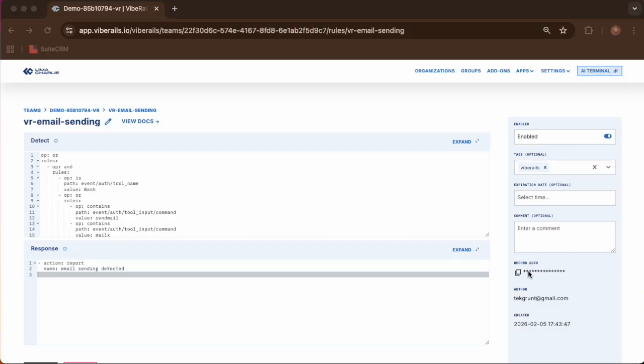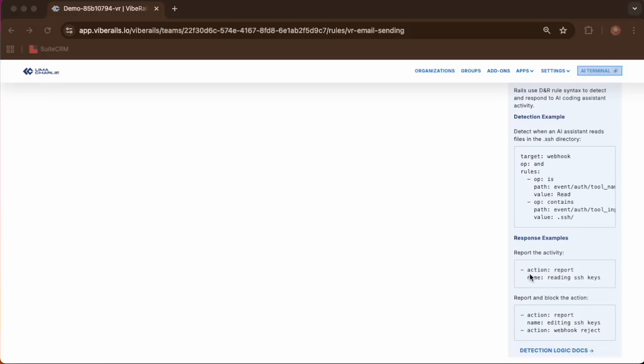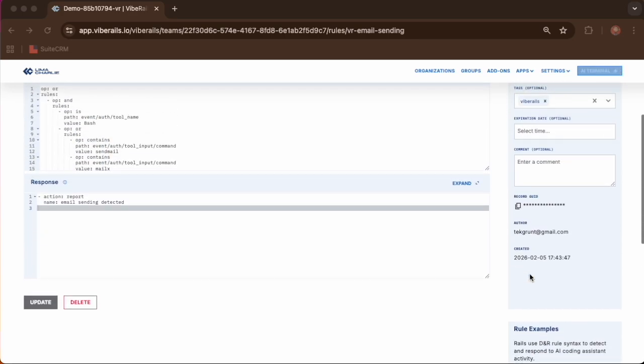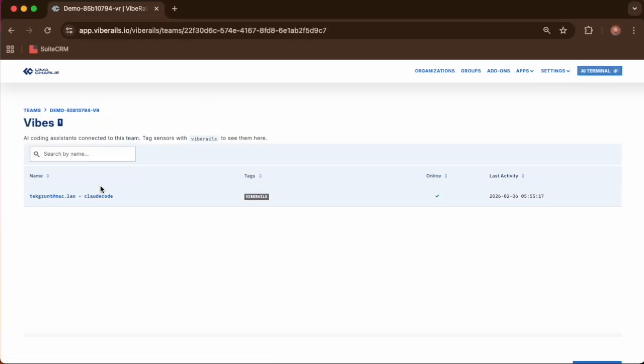And then finally, if we scroll down on the right side, we can see some examples which include a snippet showing you how to update the response into a blocking action. And I think that brings us to the end of this demonstration. This is the Viberails agentic security solution, which is kind of like a firewall between your agentic systems and dangerous tool calls.